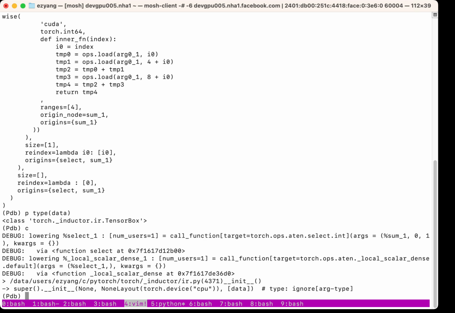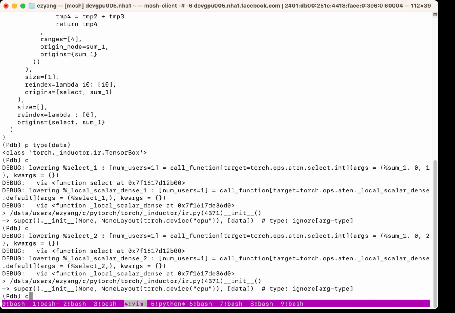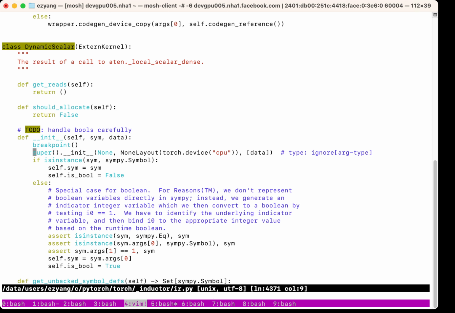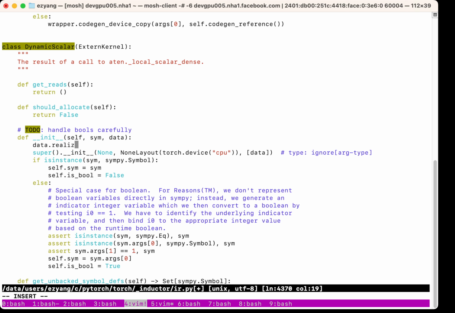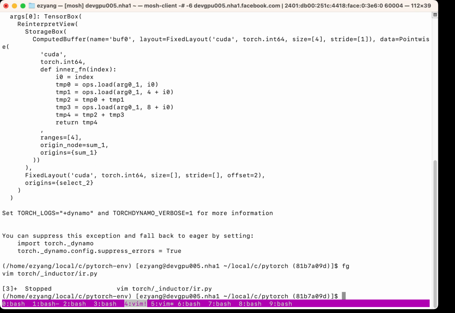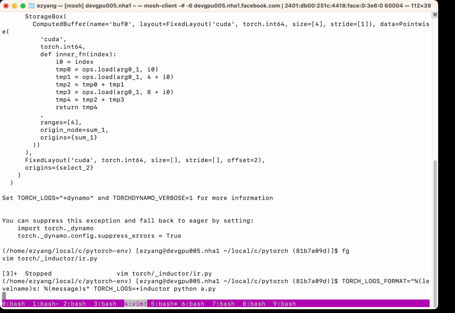Let's go ahead and continue and see if that finishes. We're going to lower a few more times. Actually, let's insert this directly into the program. We're going to try realizing data before we go ahead and do this. So does this fix our problem?